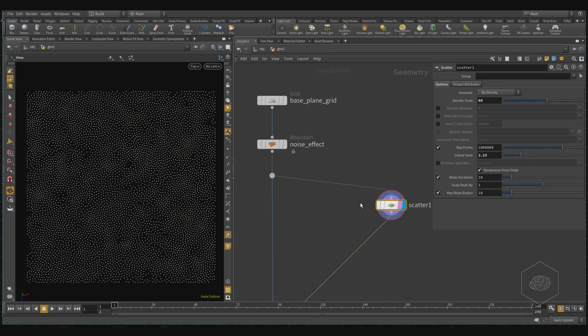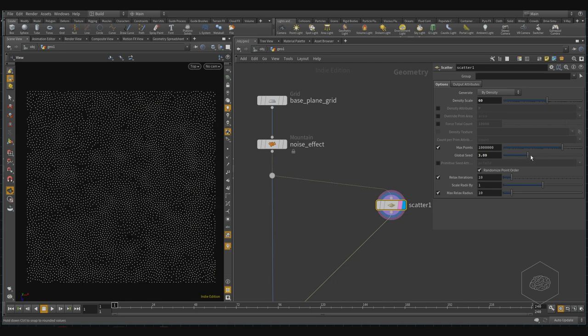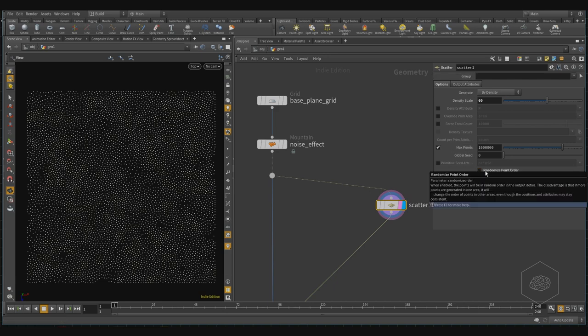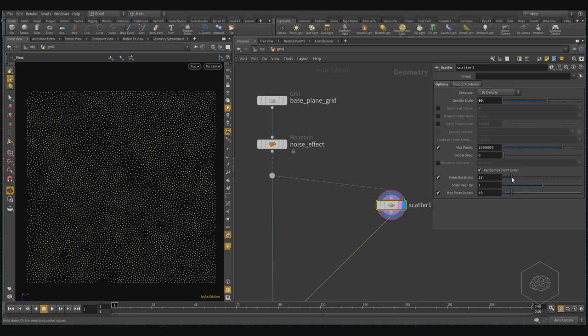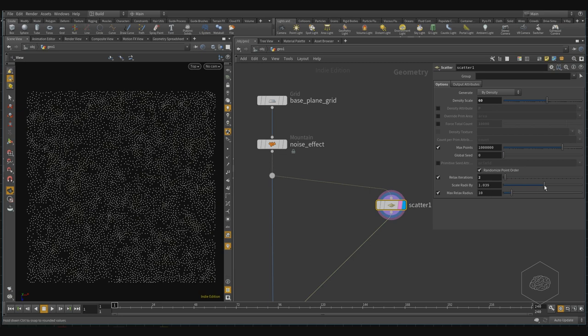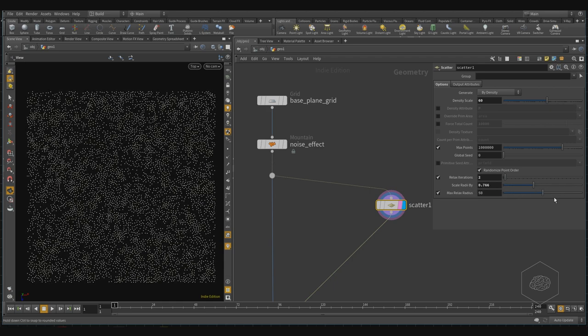For example, you can see how changing the seed changes the position of your points. And here you have a primitive seed attribute, which you can also apply. And here you can randomize point order. You can check or uncheck it, it's the same. And here the relax. You can see how much relax or not relax. And here the scale, and here the max relaxation.